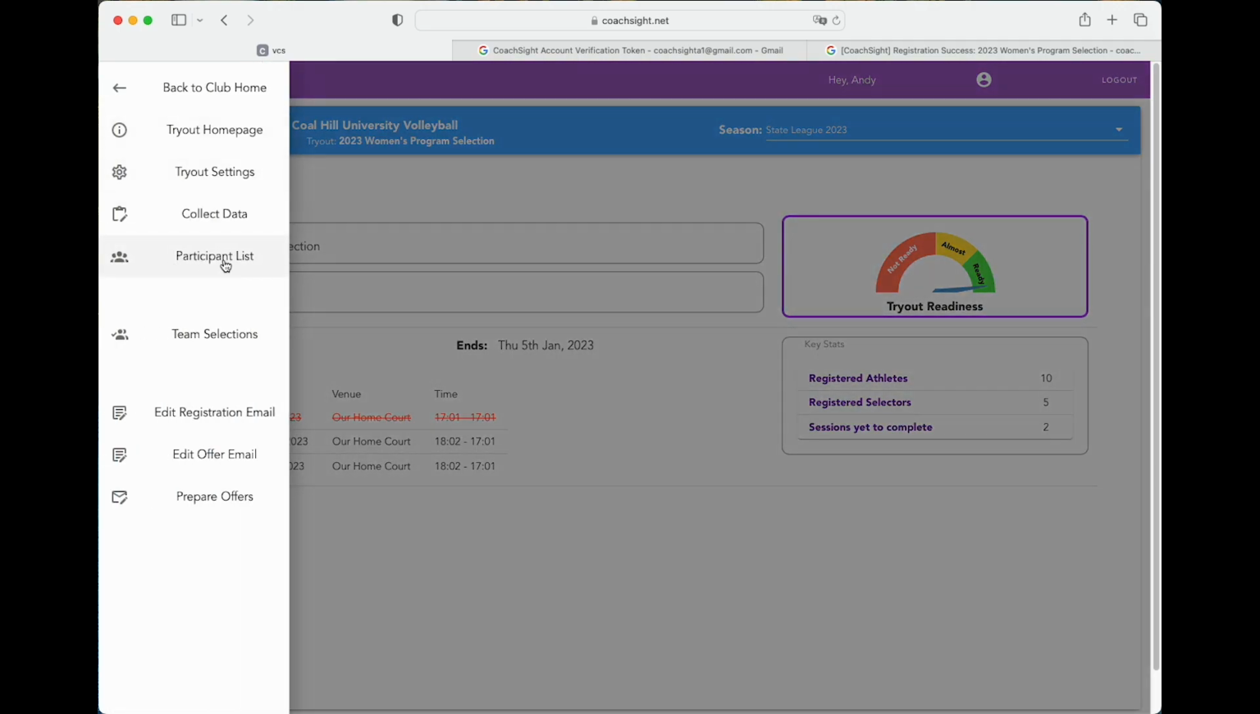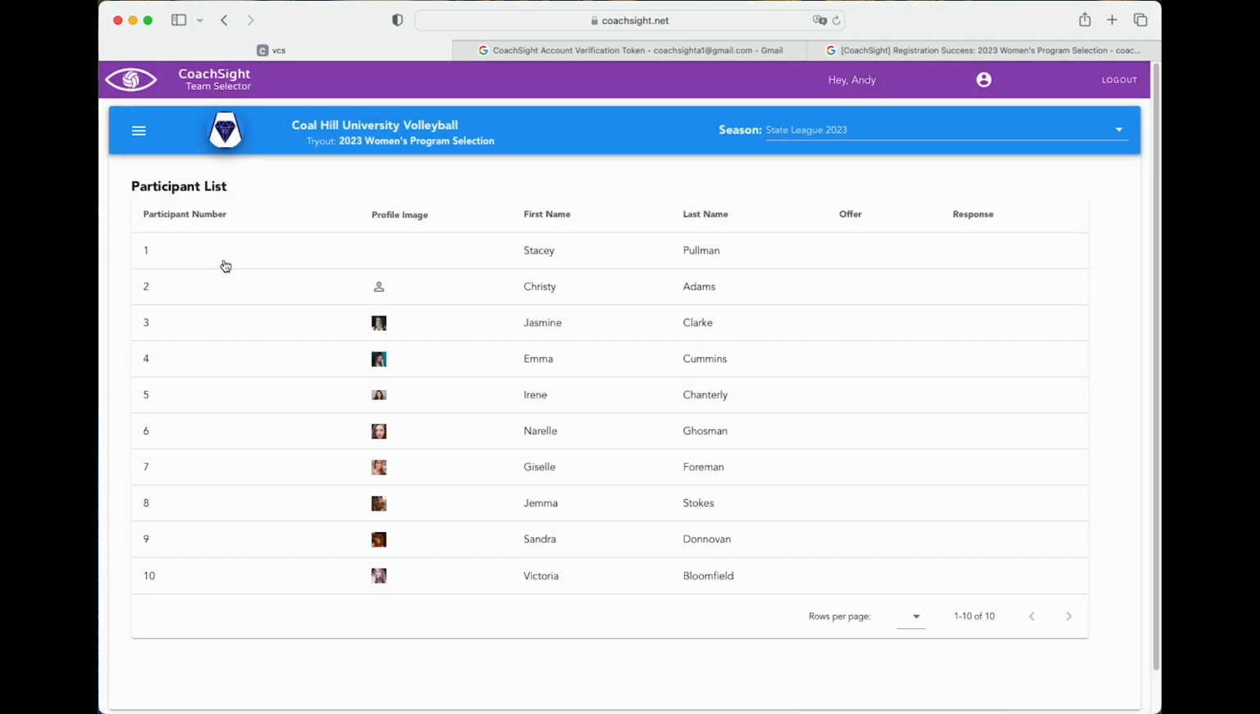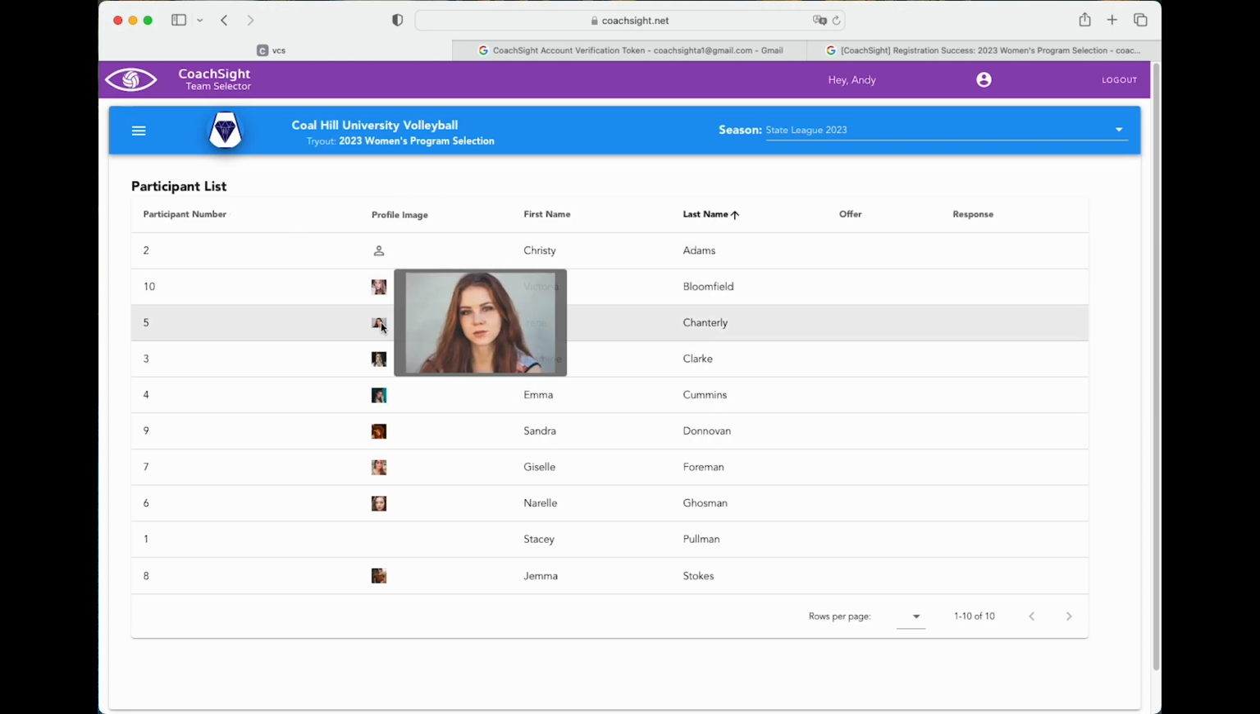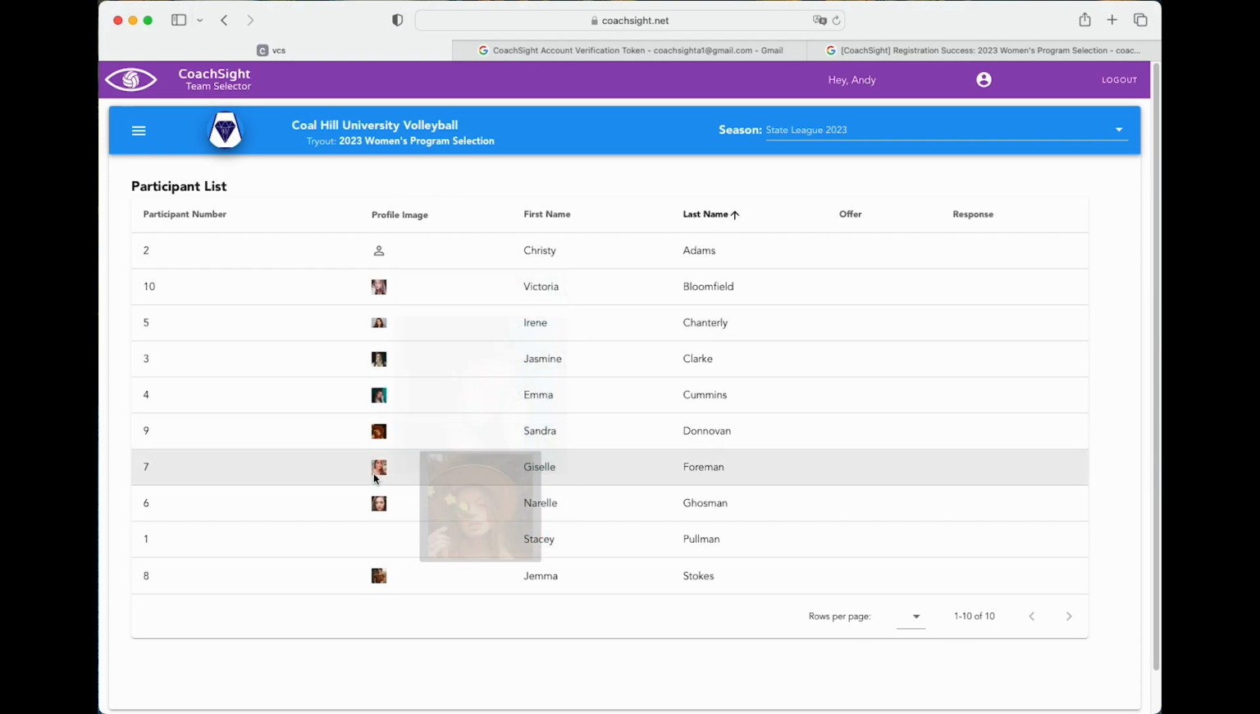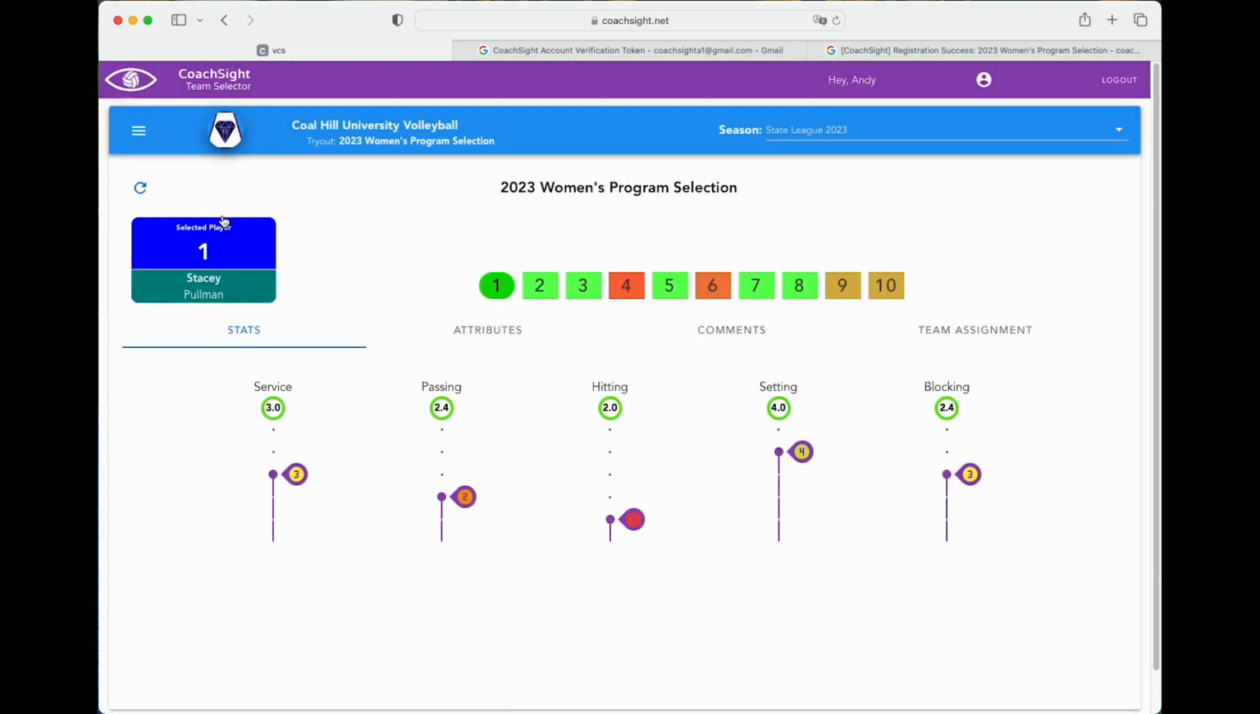So just before we do start collecting data, there's one more really useful little screen, and that's the participant list. This is available to the administrator or to staff members, although staff members won't see the last 2 columns, so that if an athlete comes up to you during the session and says, I don't know my number, you can get that quite easily here. You can sort using their first name, or you can sort using their last name. So Victoria, for example, here is number 10. I can also use this to identify athletes if I've forgotten their name or something like that. This is one of those places where having the athlete's image loaded is really, really useful. But let's get on to collecting data.